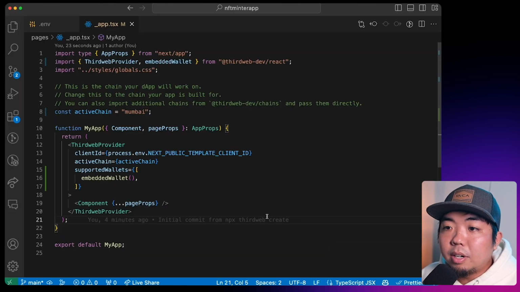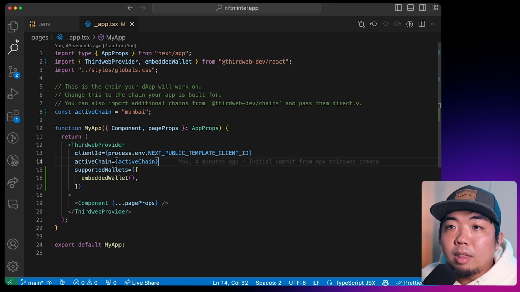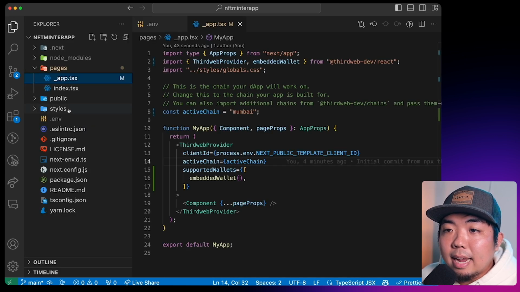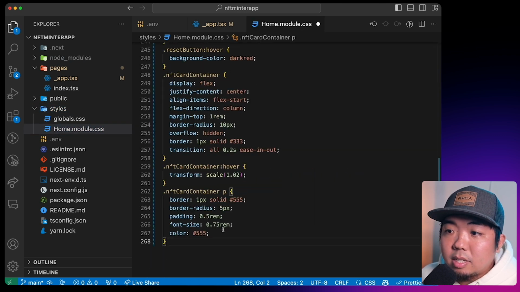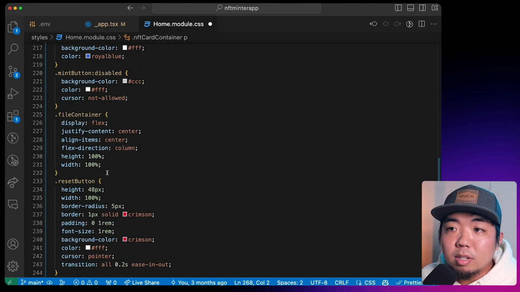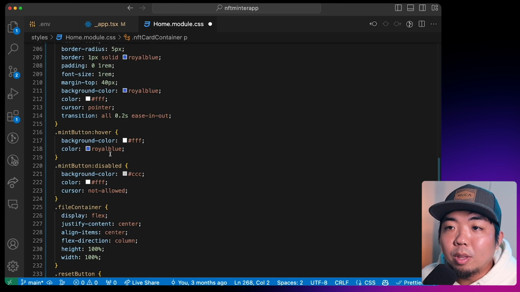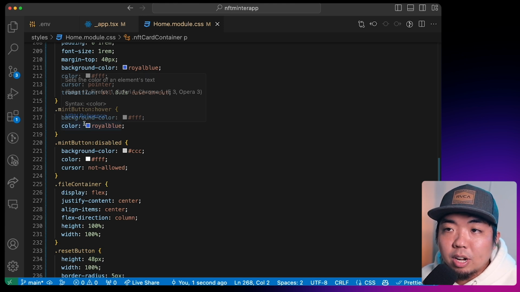So coming back to our code editor, that's going to do it there for setting up our project. Again, we set up the chain, we set up our API key, and we added support for our embedded wallets. Before I continue on with the project, I'm going to add some CSS styling here. So under my styles folder in this home module, I'm going to add some styling, and this is just so that our project looks nice as we go on throughout this tutorial, and I'm not wasting too much time going through the styling. But if you do want to see the project that I'm working on, we'll link down in the description below a link to the GitHub repo where you can check it out.